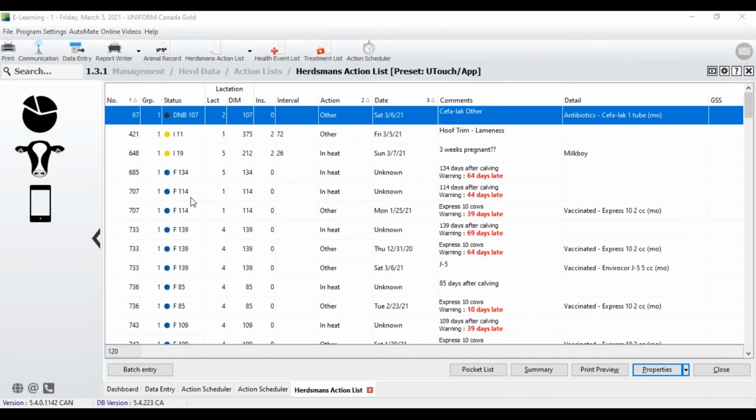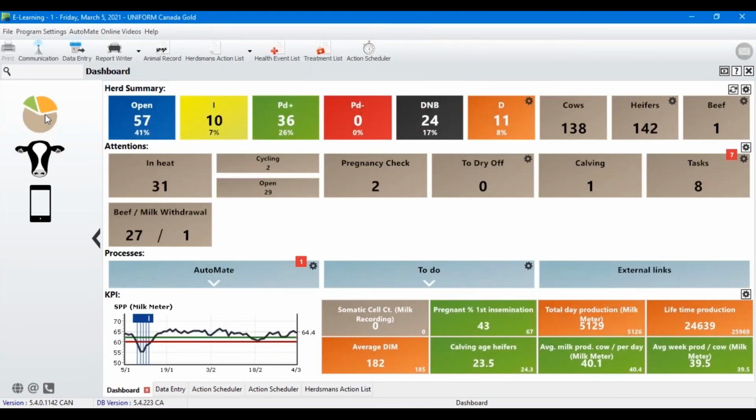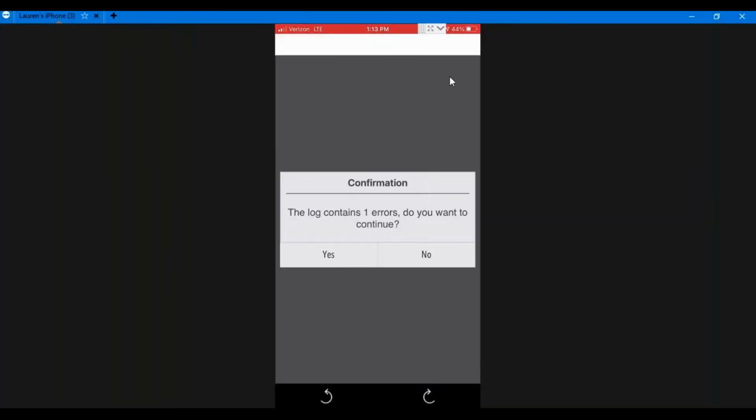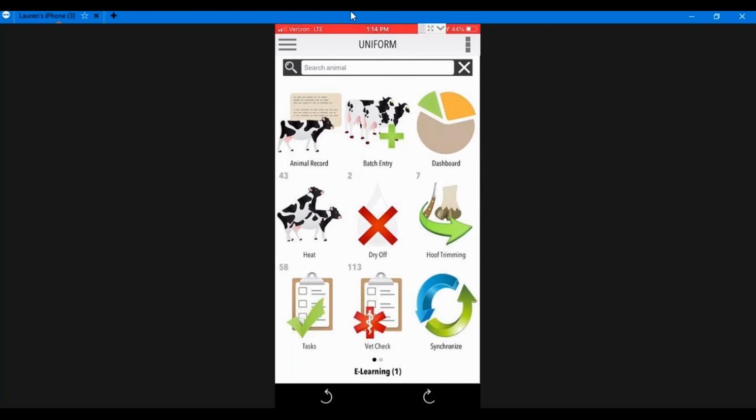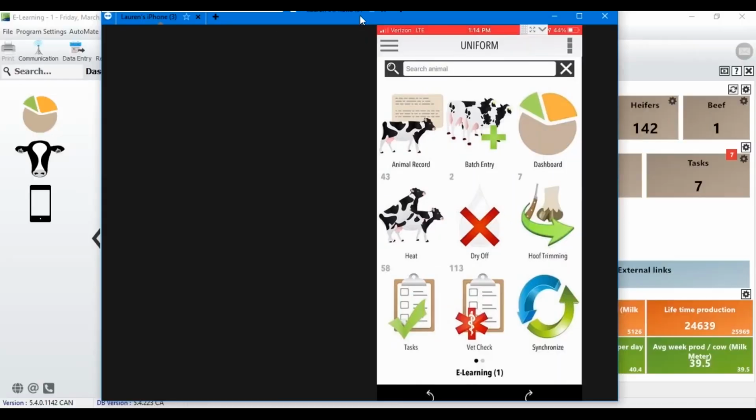And we'll go to the dashboard, send and receive on our app. And we should be able to see some changes here. Oh, I've already recorded the medicine for that cow. Oh, she was treated already.